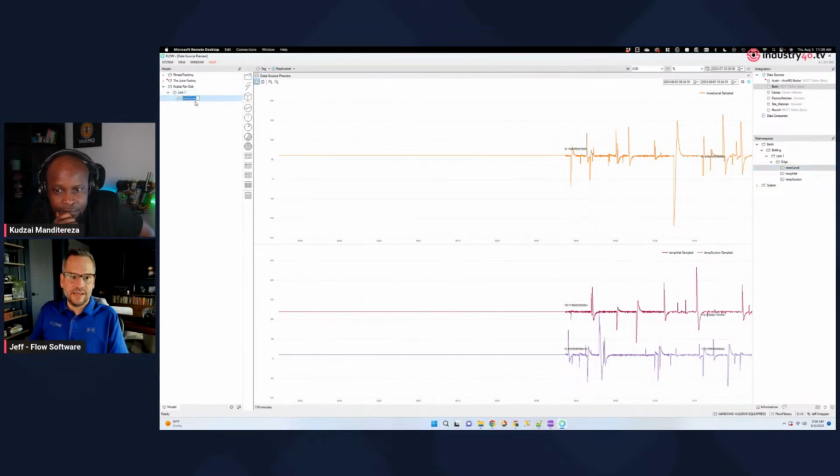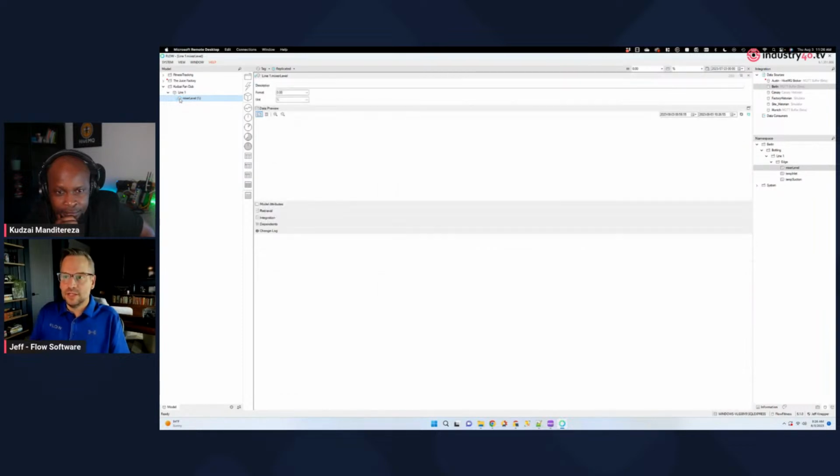It inherits the tag name as was defined in my model. So remember, I said Flow is going to inherit both the data and the structure. And now I, inside of my Flow system, have this concept of a mixer level. If I double click on it, it's now loaded in my workspace. And there's all of the history for my mixer level.